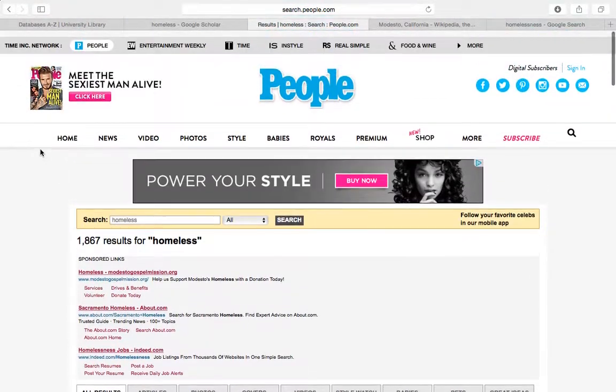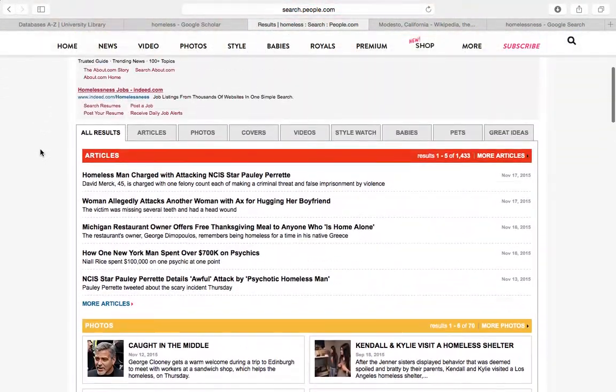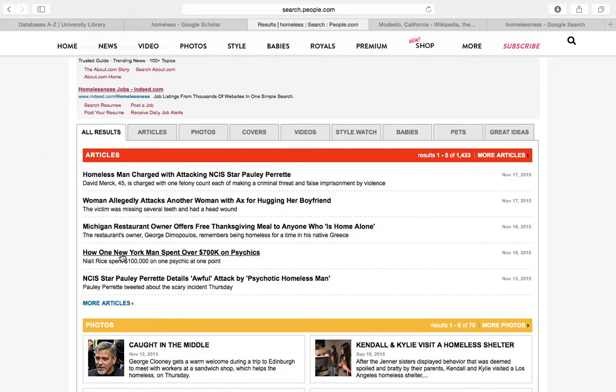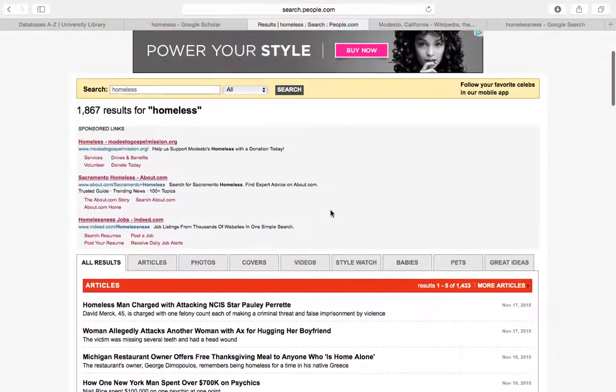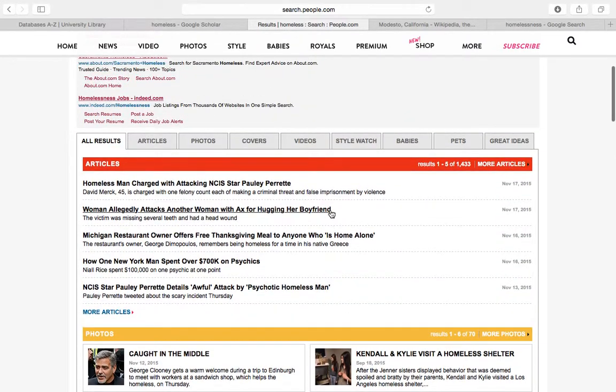Also, if you were to go to a People magazine, there's articles on there too. Homeless man charged with attacking NCIS star Pauley Perrette, right? That's for entertainment. While it's true, it's not something that you're going to put into a paper for college. Also, you can do photos: Kendall and Kylie visit a homeless shelter. I know this is obvious, but it's important to talk about. Kendall and Kylie visiting homeless shelters should not be talked about in your paper, right? The less we can talk about the Kardashians, the better.